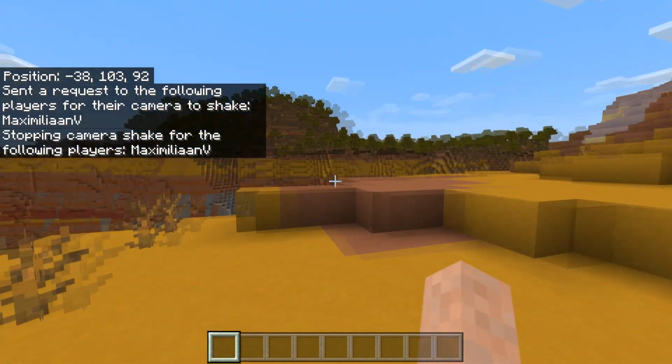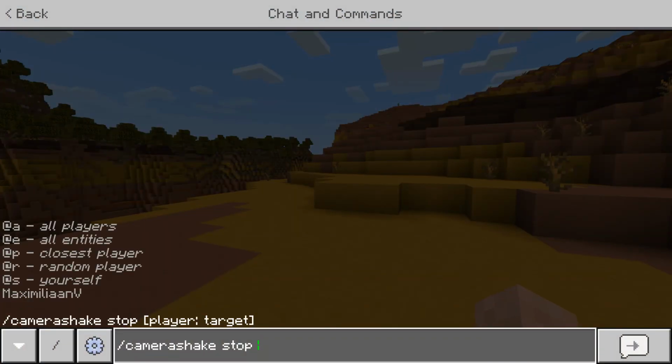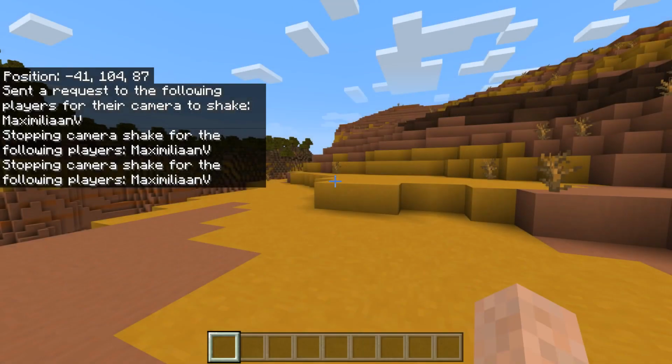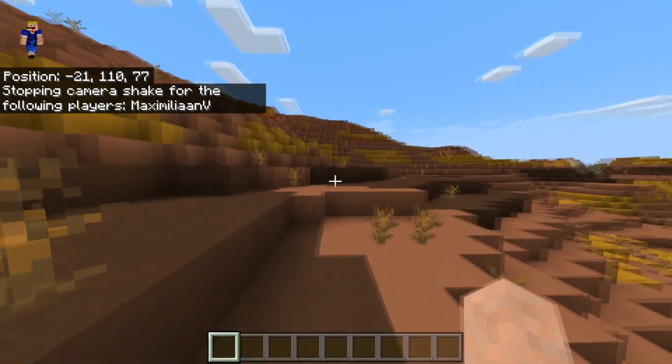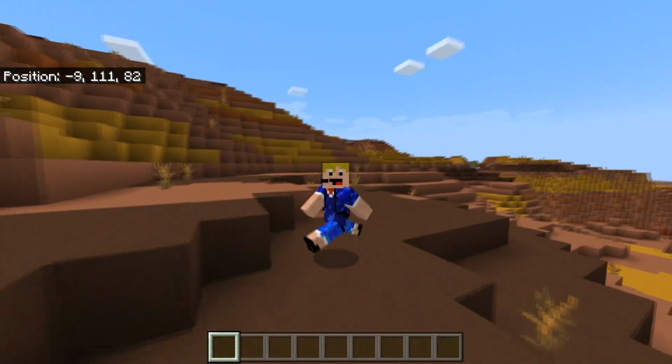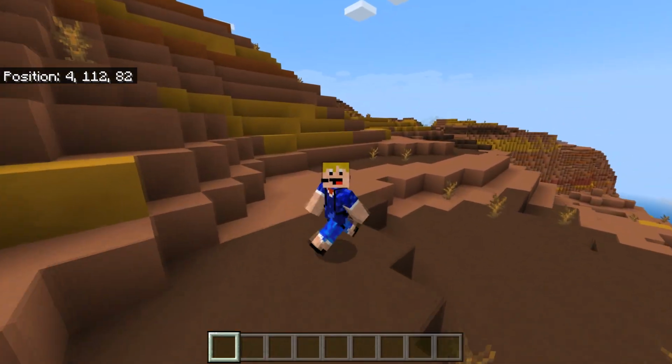So it works with just Camerashake stop, but you can also do Camerashake stop and then the target player. So for example, my name and then enter. That would just stop my Camerashake. And so the Camerashake of the particular player you select there. But there we go. That's pretty much it. That is the Camerashake command in Minecraft Bedrock Edition.